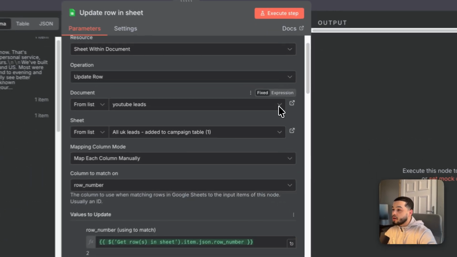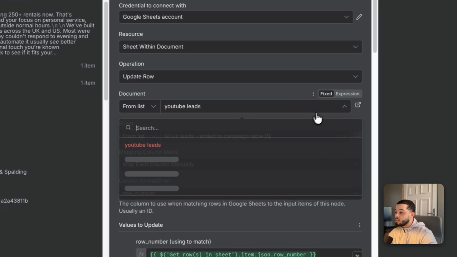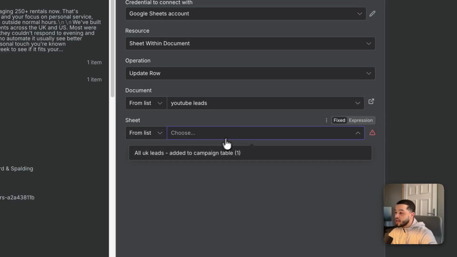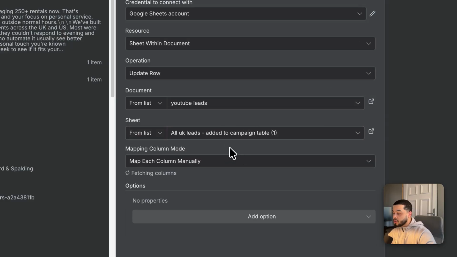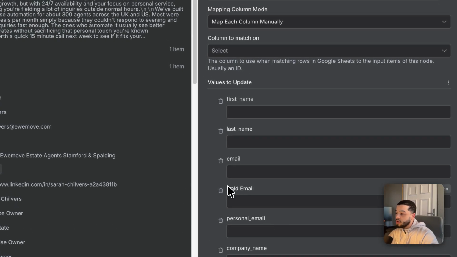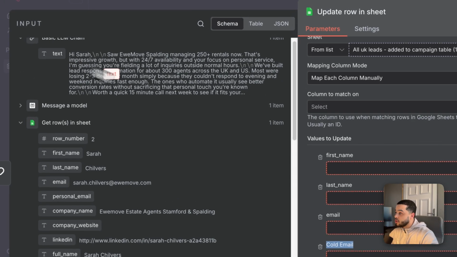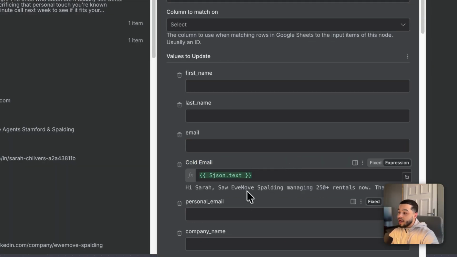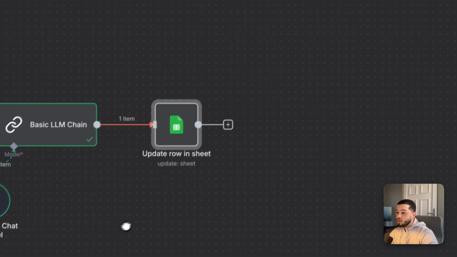I'm going to come up here and refresh that sheet that we just created. So this one, now I'll choose this again. I'm going to choose the sheet again, the same sheet that we were just working on, and we should see that cold email column in it now. You can see again it loads all the columns, and we have the cold email here. So we're going to bring this over and add in this cold email right here, and that's going to add the cold email to the actual row. Now it's going to update this row with the column.